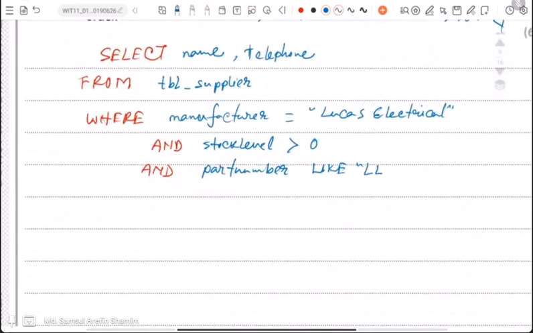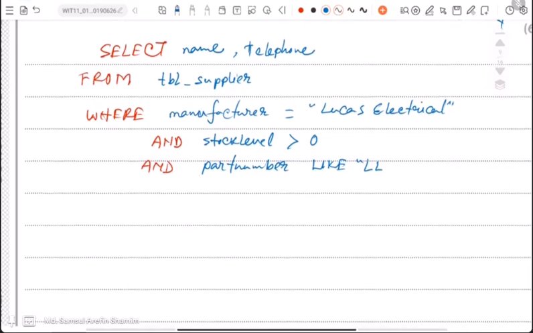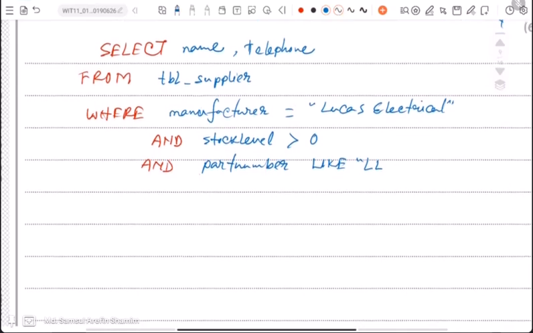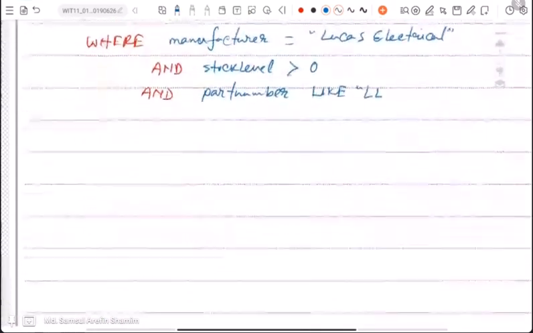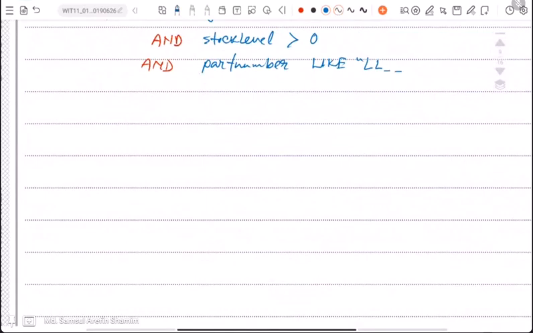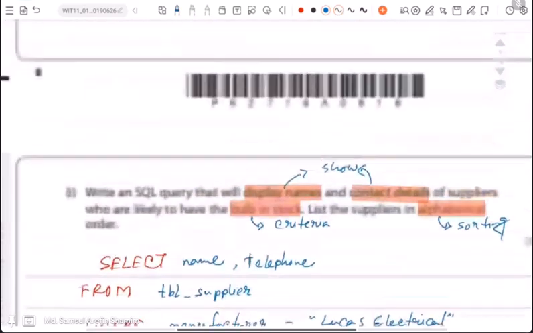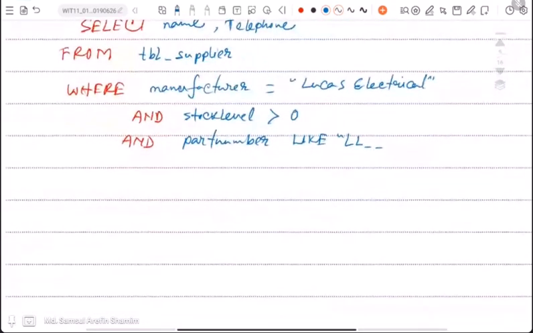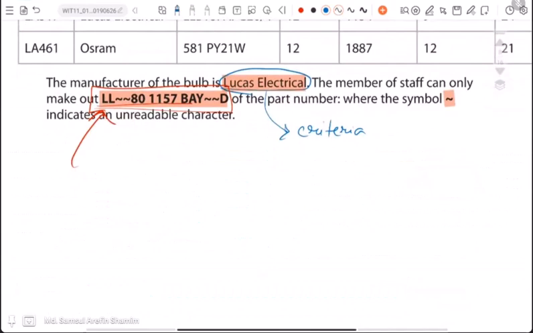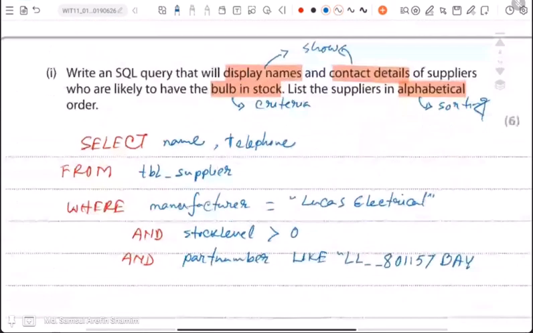And then they have given you unreadable characters. Simply how many? Actually, two unreadable characters. That means two underscores you need to give. Then 801157. Then they have given us B, then double unreadable characters, and then D. That's it. Underscore underscore D.